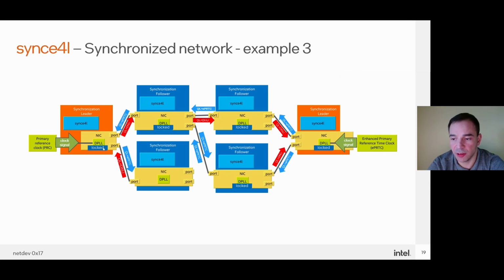Eventually he becomes locked, he sends do not use back to the ports from which he is now synchronized, and then sends QL PRTC to the last follower in the network. So he also becomes locked.